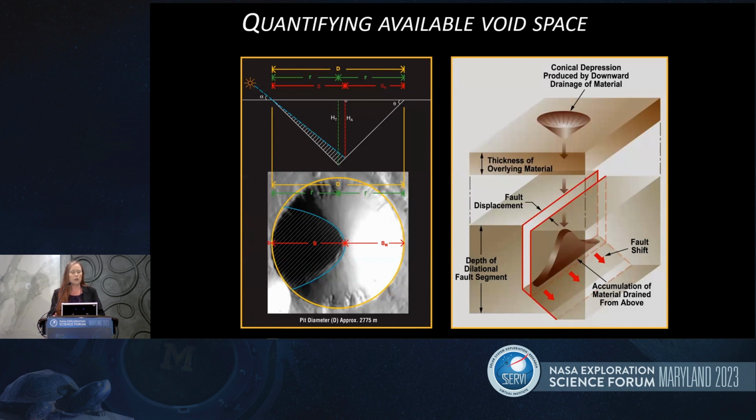So we can use things like image data, by just looking at sun angles, to quantify the size and volume of that pit. Knowing that, we can get some lower bounds on what the void space under that must be to accommodate that material. As we add up all the pits in a chain, then we can start to quantify, or at least put lower bounds on, what the porosity is in the subsurface.